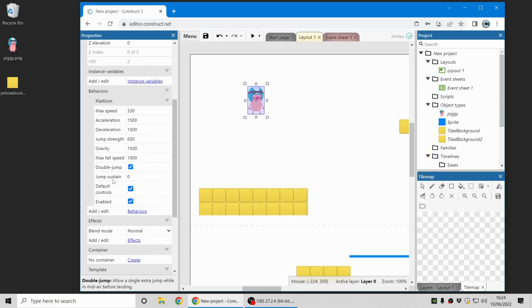There's also the jump sustain feature. So this works better with a slightly lower jump strength. And this allows you to do a variable size jump. So for this amount of time, you can hold down the jump button and the player will keep jumping higher. So let's set that to 200 milliseconds. That's 1/5 of a second.